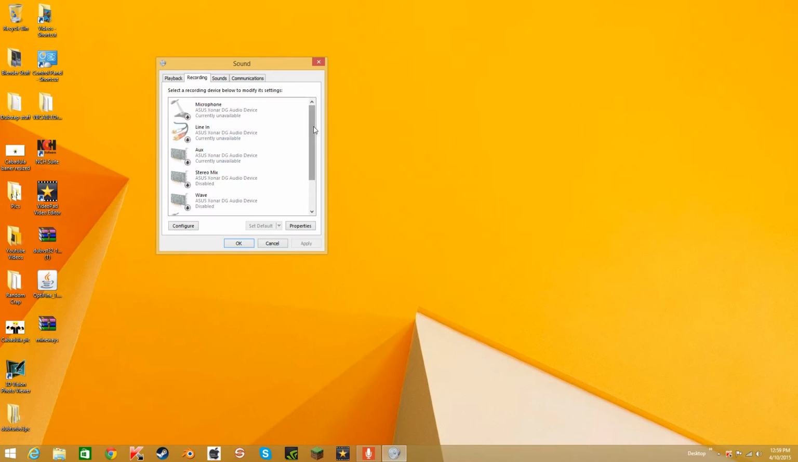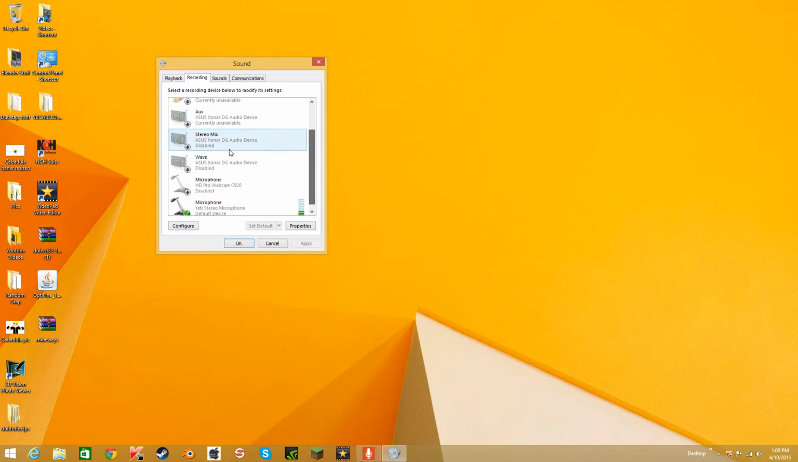If it's not disabled, you need to disable it, because what Shadowplay thinks is that it doesn't know what you have set to default, so you have to set it yourself. For example, if I had this enabled, it would think I have this as my default sound device, microphone device, so I have to disable everything and just enable this.